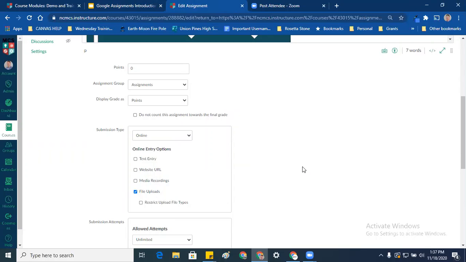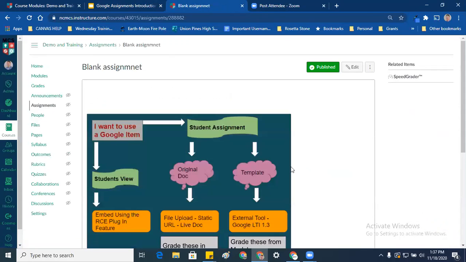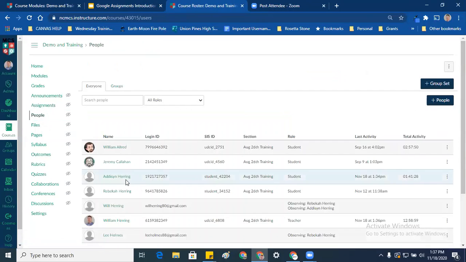Now, when you do that, from the student's point of view, it's going to open up their entire Google Drive. Let me jump back in as Addison so you can see that.